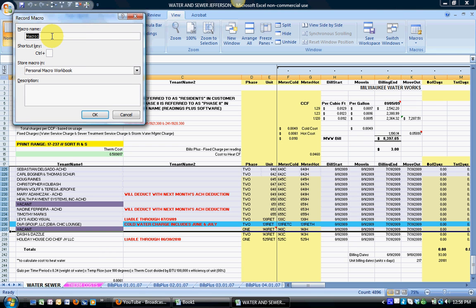We're going to give this a name. We're going to call this test color. I'm going to delete this one out later. We're going to store this macro in our personal macro book. And we're going to tell it Control. Let's see if we can do Control pound. I don't think that's assigned to anything. So we're going to say Control pound is our shortcut keystroke for that. We're going to click OK.